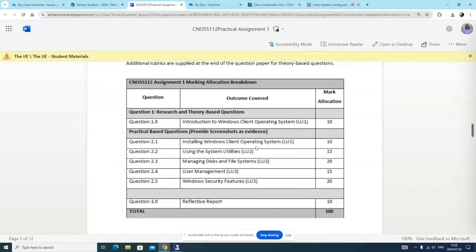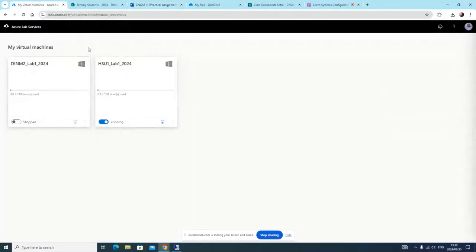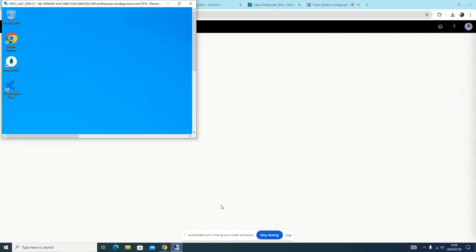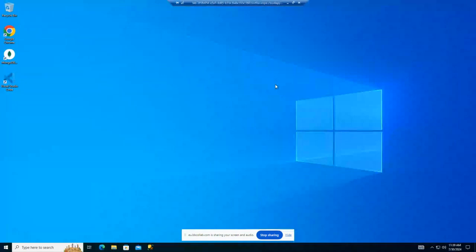How do I install the operating systems? Firstly, I need to go to Azure Virtual Labs. So I open up Azure Lab Services, and I can see that I've got HSU. I go into my HSU, I click here to say that it's running, and then I click on this link so that it downloads a file that looks like this. We did this in a previous demo last week. I click on this, and then it connects to my lab. Once I have successfully connected to my lab, it comes up and looks like this.